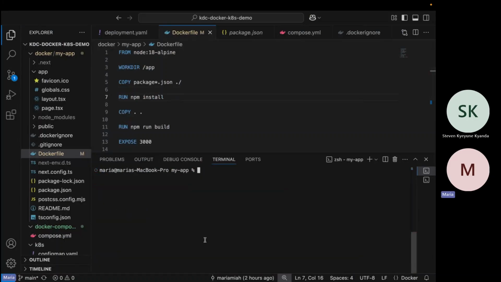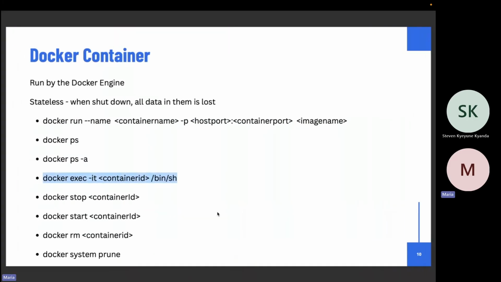Is that clear so far? With containers, any other question? Every time you make a change, is it going to install the packages? No. Docker has some form of caching, like a build cache. In case you make changes and you haven't changed dependencies, it will use the previous cache. So you'll find that your build time will be shorter than when you first built the image.